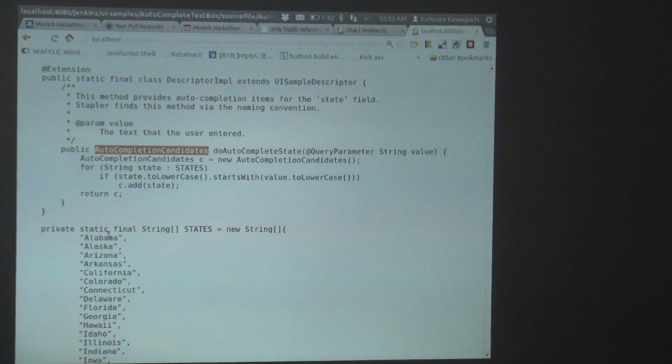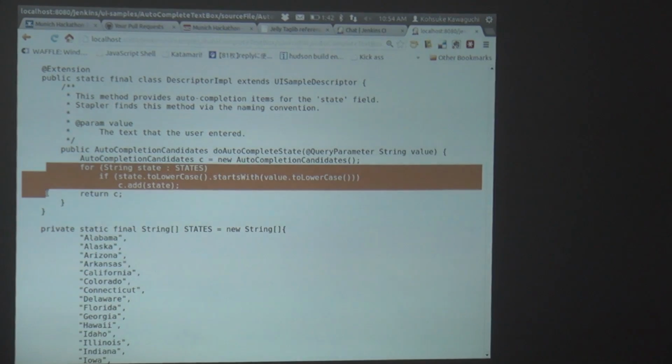And the fact that this is using a static final field for remembering state is just an implementation detail. We could have just as easily written anything else in these three lines, and that would have been fine. So to answer your question, it doesn't have to be a static field. It could be anything else.